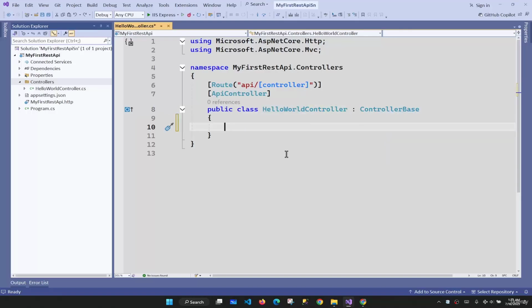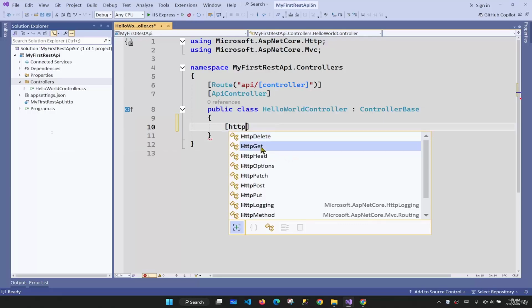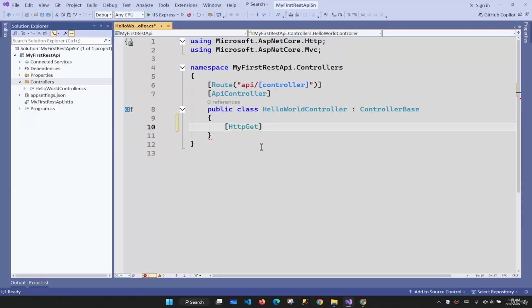Now it's time to add the first action or the method. At the first step, we need to add the square brackets and say HTTP, and this is the HttpGet, because I want to get the data from the server, and add the parentheses. Now it's time to write the name for that, and it is the hello world, or any name that you want. You are completely free to select your favorite name.